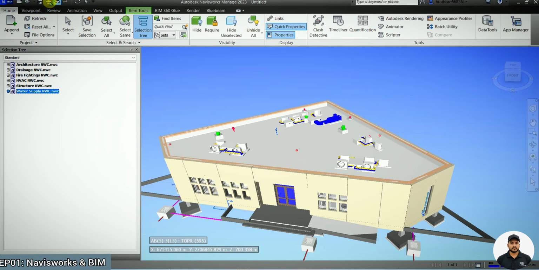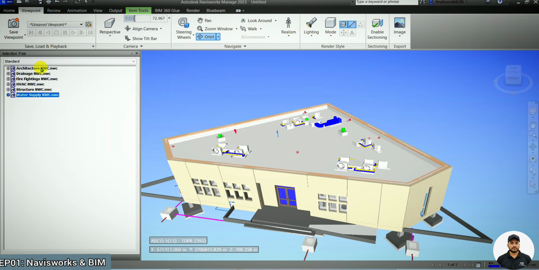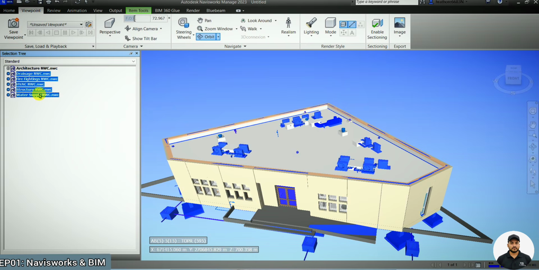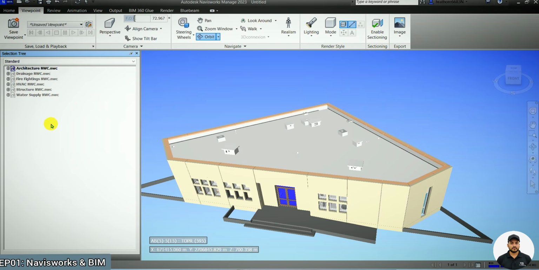So let me show you a quick overview. Let me hide those. First of all, let me show you the architecture of the building. If I hide the rest of the services, as you can see here, now we have the architecture only.